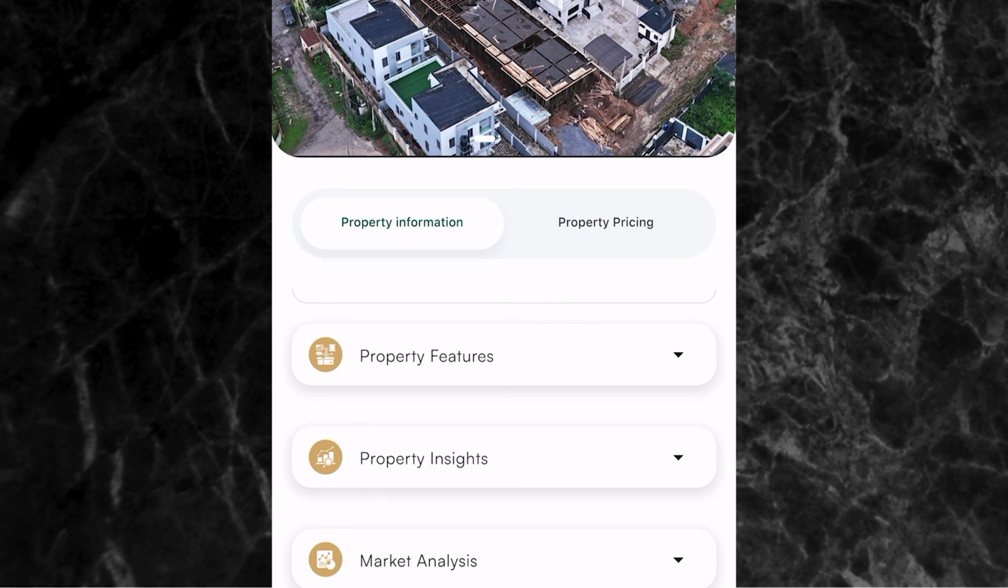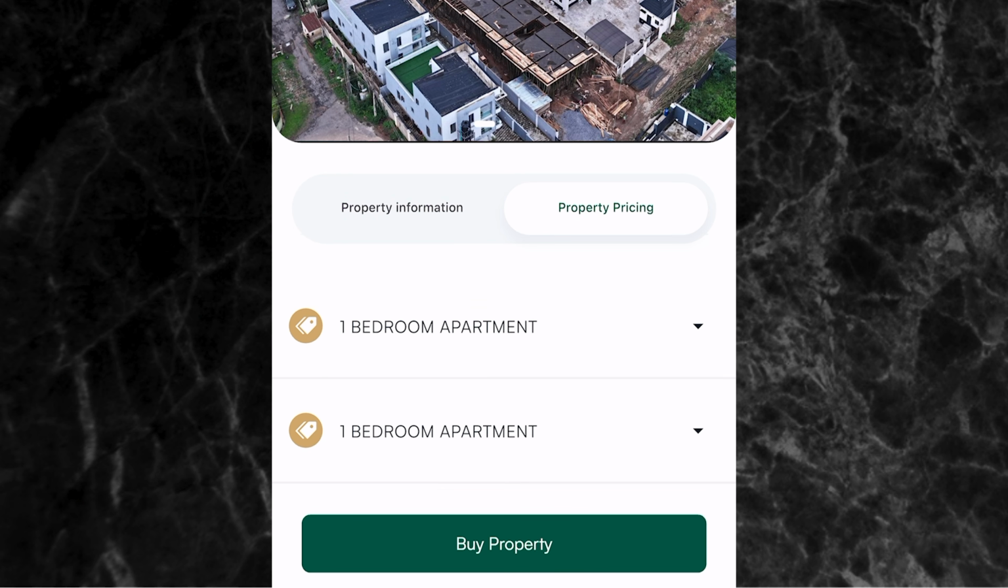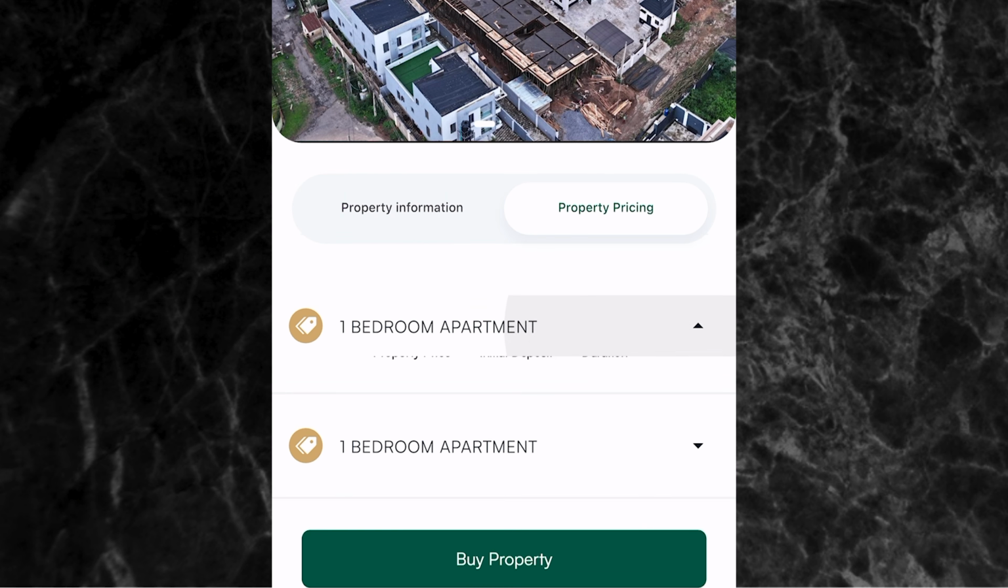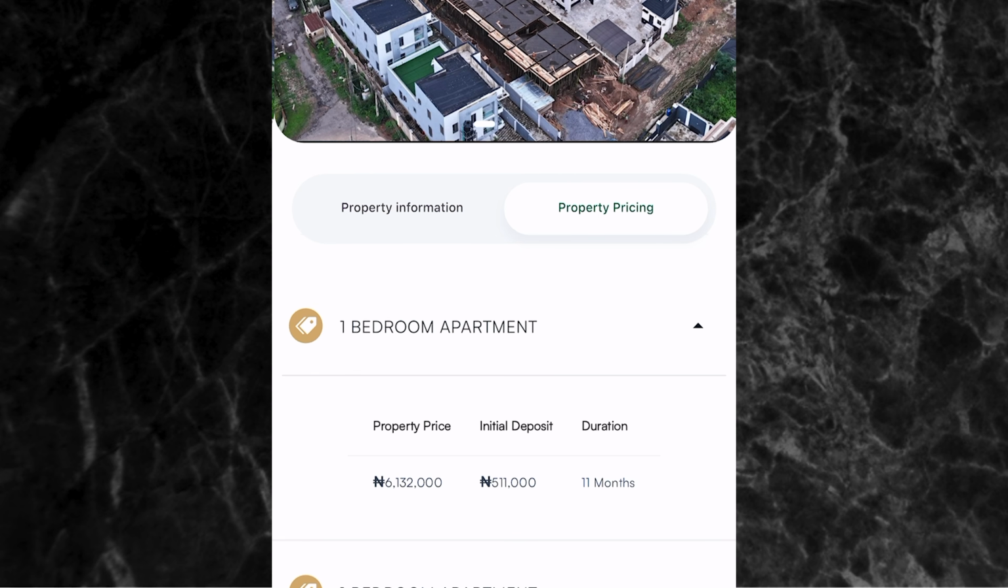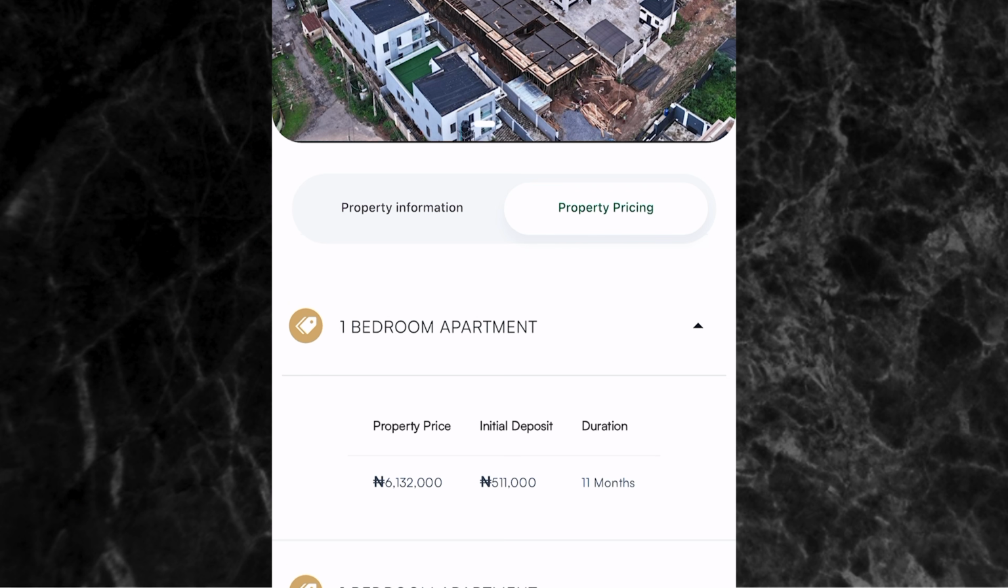Now the next thing is maybe you want to see the pricing. So just come here to where it says property pricing. And then you can see it says 1 bedroom apartment. If I click on it, you can see the property price is 6,132,000 naira. And the initial deposit is 511,000 naira. And you'll be paying that for 11 months. So that means that after 11 months of paying 511,000 naira, you'll be one of the owners of this property right here. That's just the meaning. So I hope you understand it now.